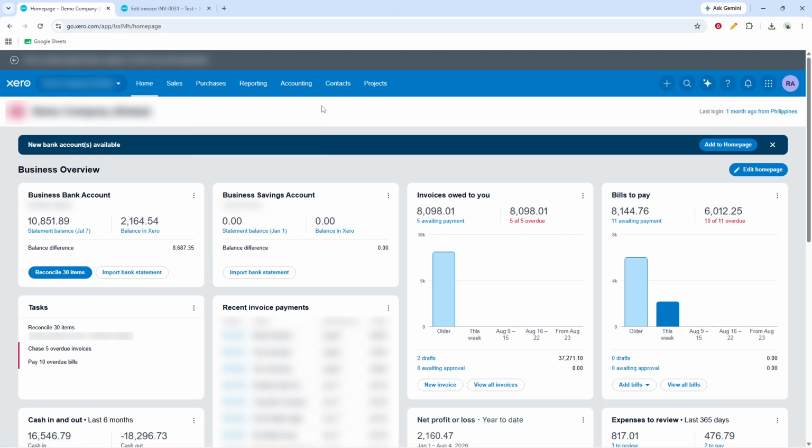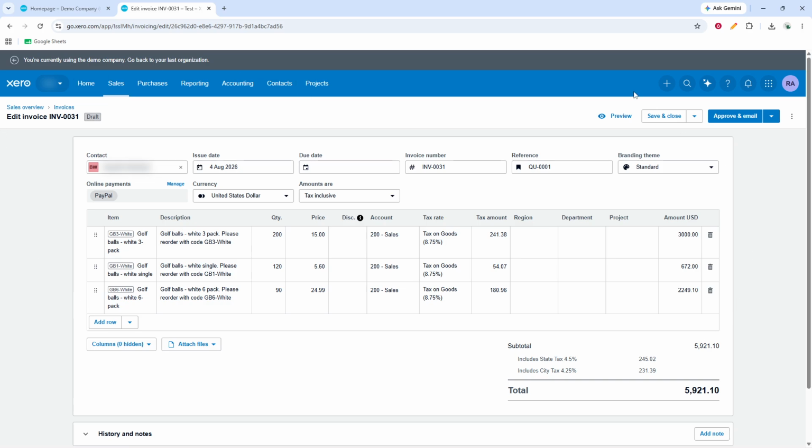Go to the appropriate area for the type of transaction you are working with, then select the specific record so it opens in full view.